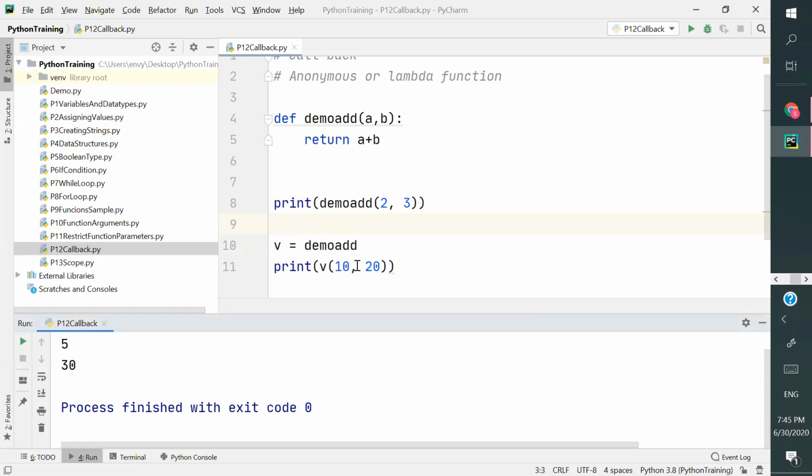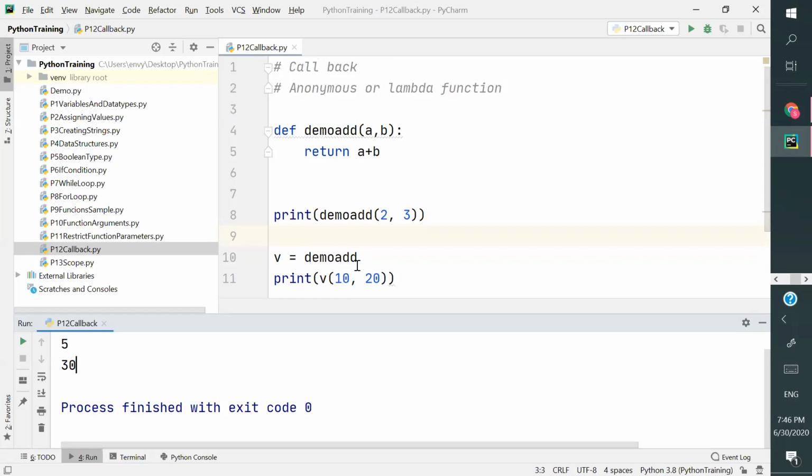So what you have to remember here is that in Python, we can assign a function to a variable, but when assigning, you should not call it. Don't use parentheses. If you use parentheses, that means you are calling it. Here, I'm not using parentheses, so I'm not calling it. The reference of the function will be assigned to v. From now onwards, I can use that custom name v, and v(10, 20), in this entire program. So this is possible in Python.